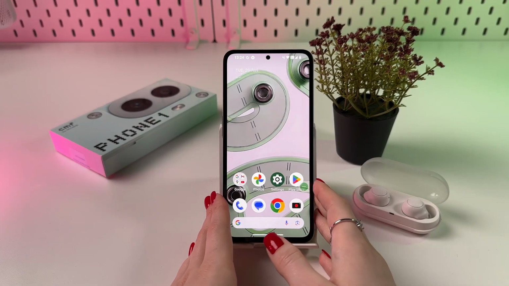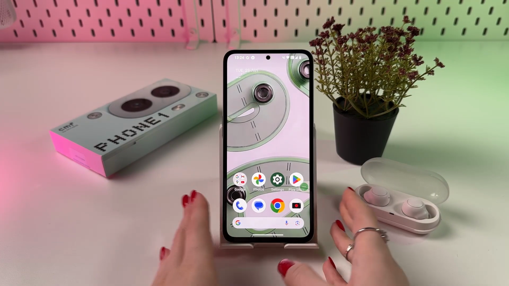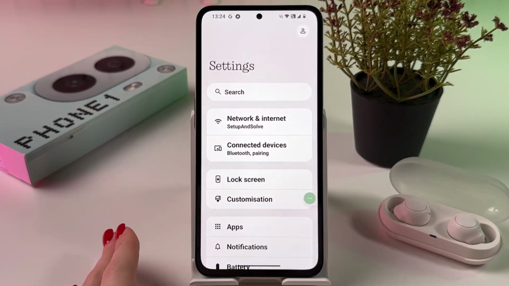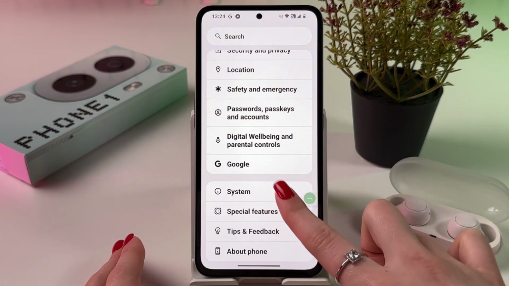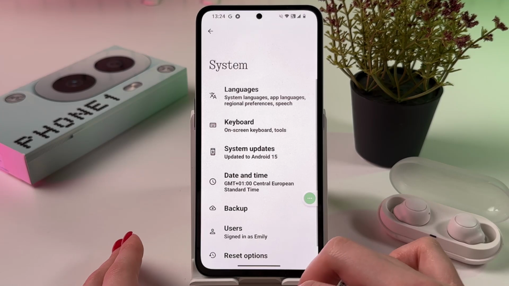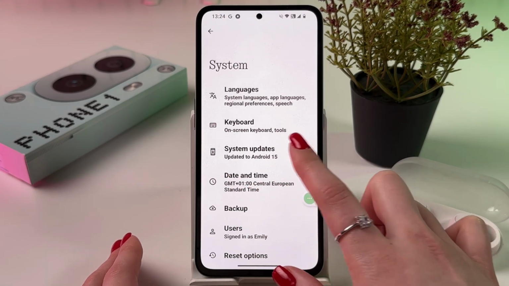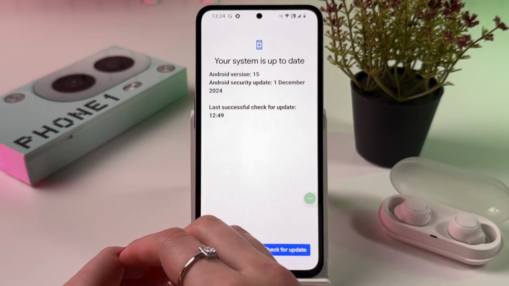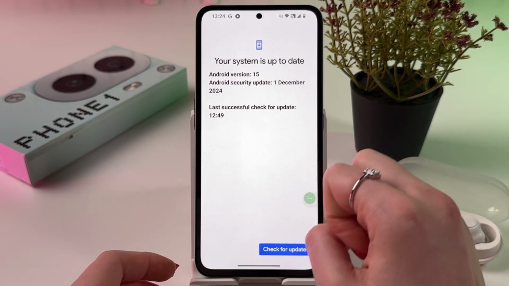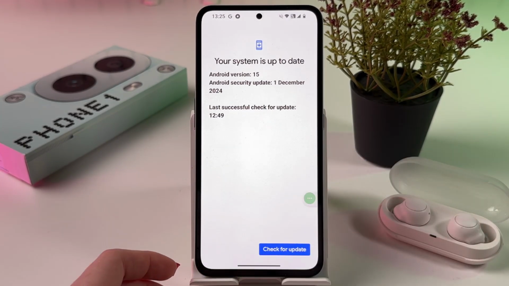Hi, if you want to update your CMF Phone 1, then all you have to do is find and open your settings app, and now scroll down and check this system tab. After that, you should see this settings system update, so simply tap it, and if you got any new updates, then you would see button update and then download and install.